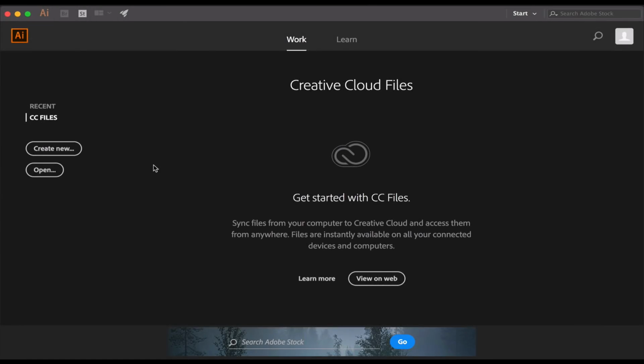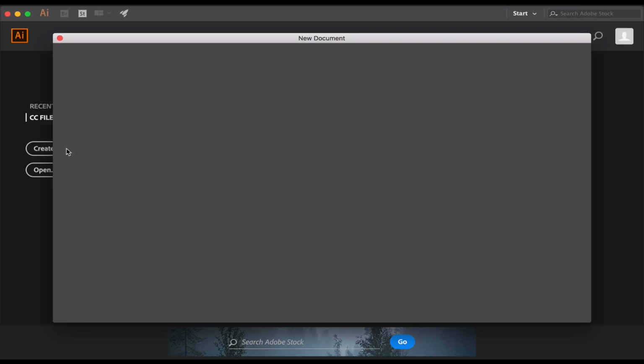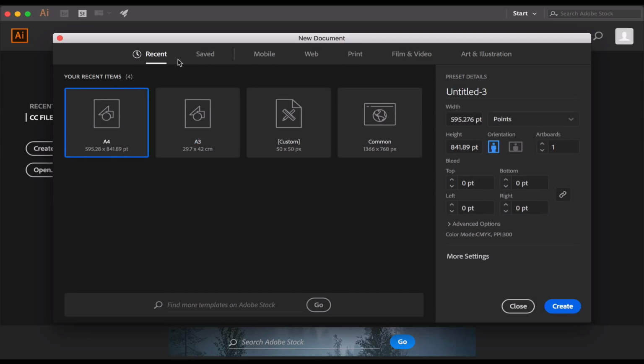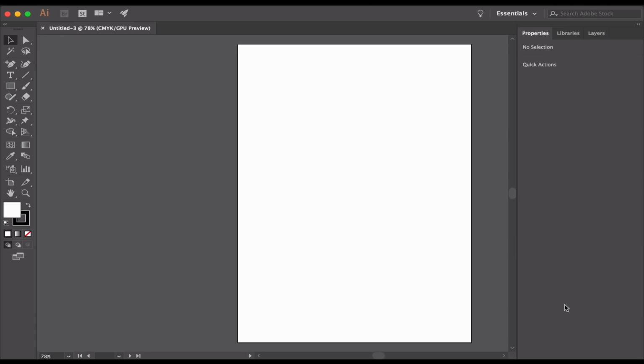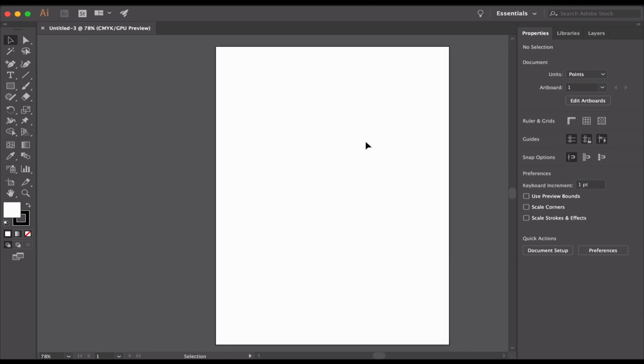In this video, we're going to talk about the very basics of Illustrator. So let's get going. We're going to create a new document. At the top here, we're going to make sure we choose print, and we're going to choose A4 because this is something that we might want to print later. Press on create, and we're going to get a white page on the screen.